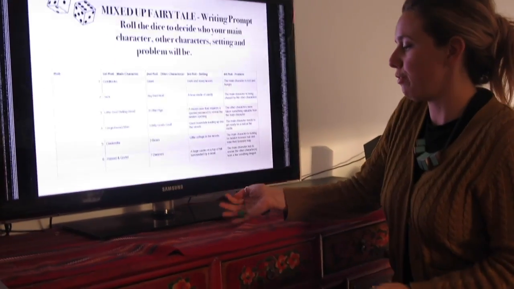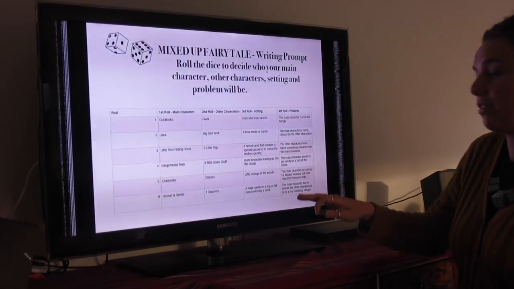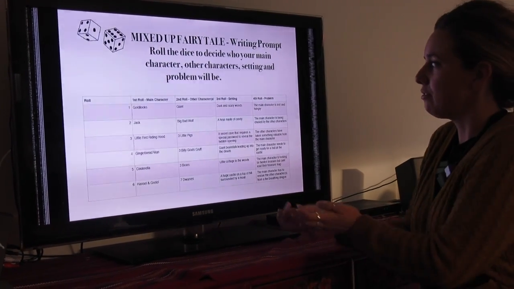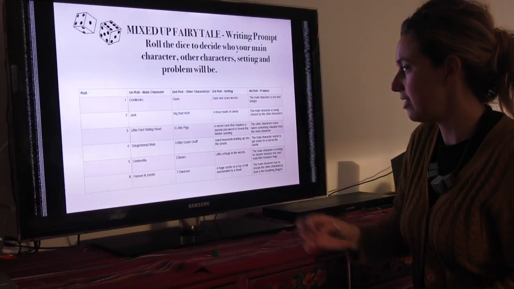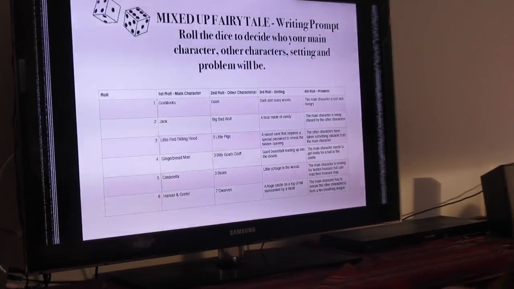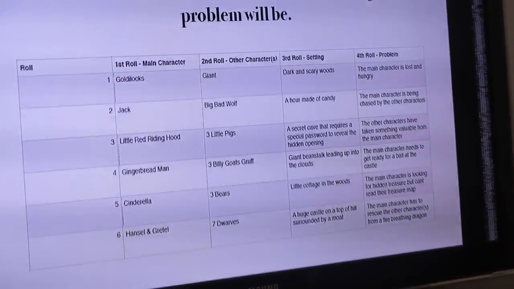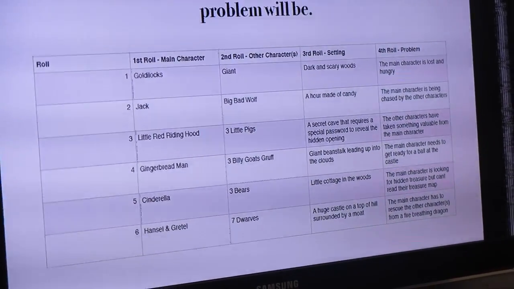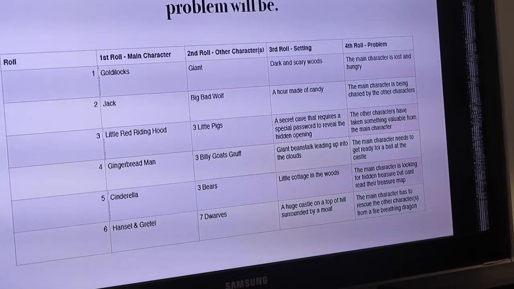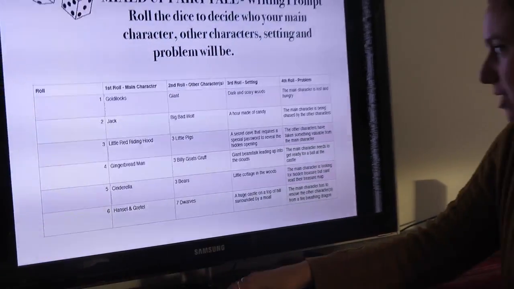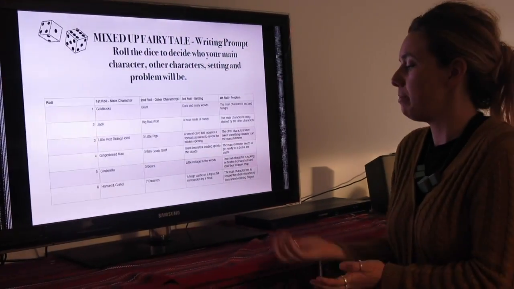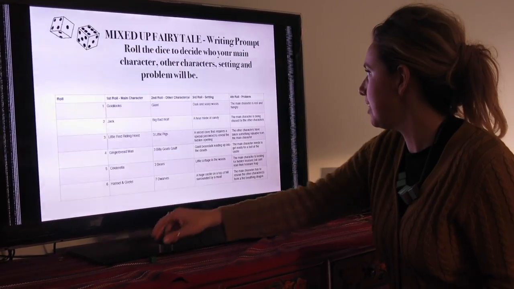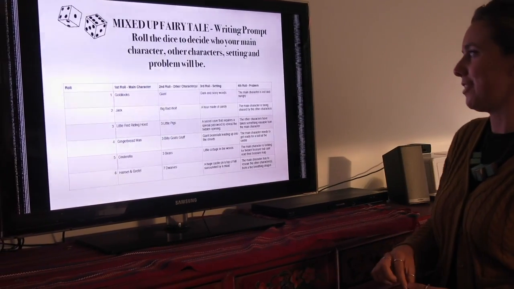So your first roll is for your main character. I rolled a 4, so I got the Gingerbread Man. My second roll is for my other characters, so I got a 6, so I've got the 7 dwarfs with me. My third is for the setting, and I rolled a 4, so I got the giant beanstalk leading up into the clouds. And then my fourth roll will be my problem, and that is 1: the main character is lost and hungry.